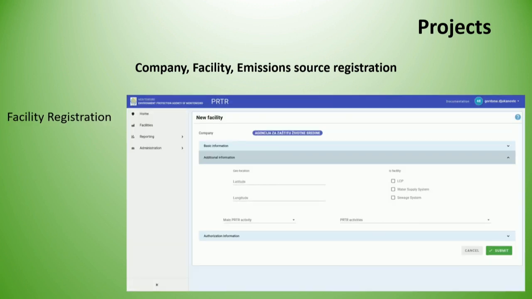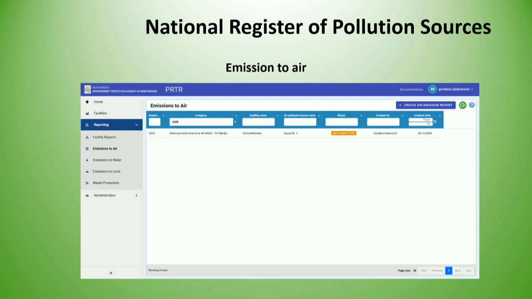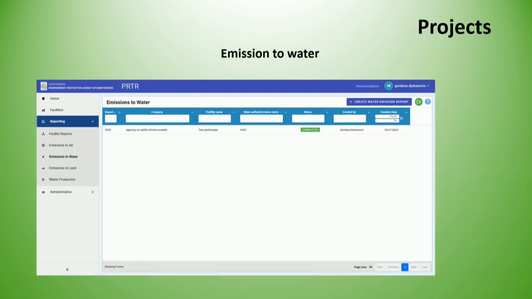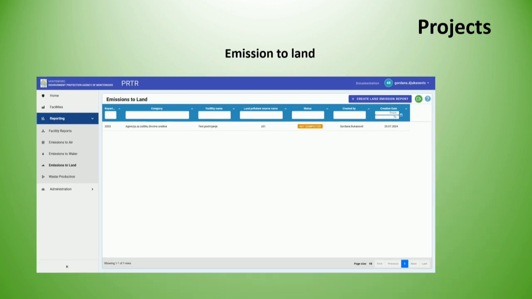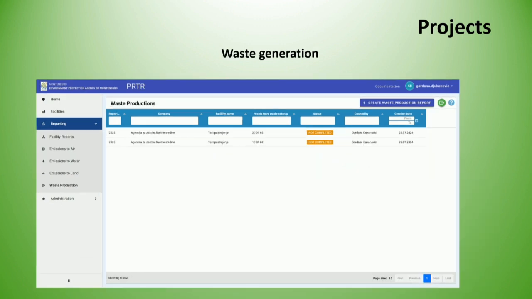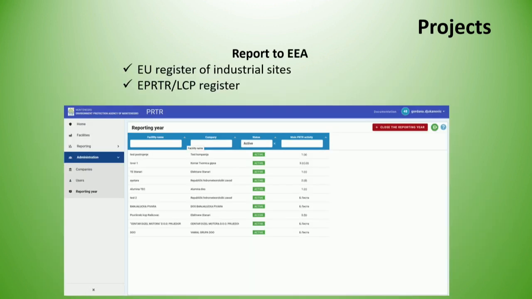So this is the registration portal where companies add their data. When you go down, there is facility registration and emission source registration, everything according to the PRTR protocol. And we now have annual reports on emissions to air, emissions to water, with tables for chemicals in water, and emissions to land. Waste production, according to the PRTR protocol, is also inside. Here we have a report to the EU Register of Industrial Sites and the E-PRTR LCP Register. So these are the modules included in this software.